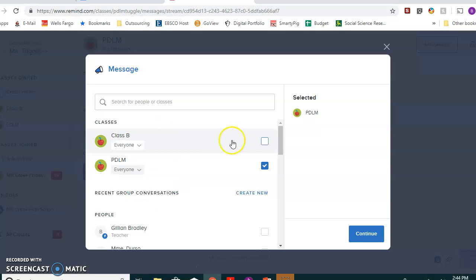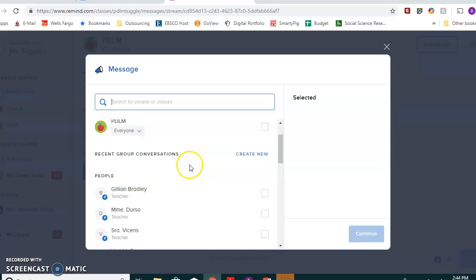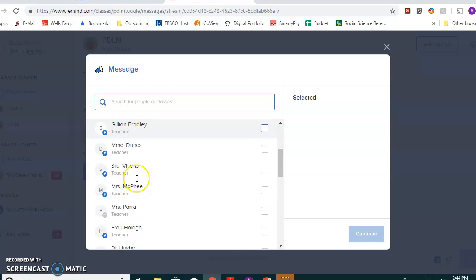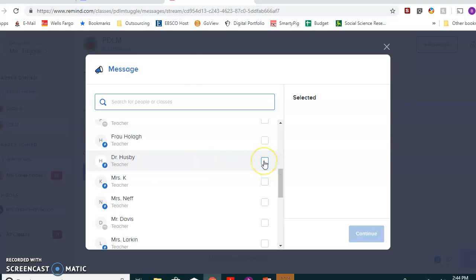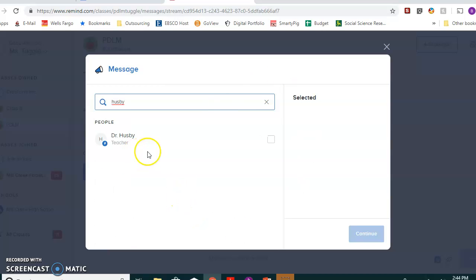Now you also have the option, if you uncheck those, you can just send it to specific people. So remember, I am in a class with all the faculty members at my school. So these are all the people that are in that class. So if I wanted to send something to Dr. Husby, I could just click that and it would only send to Dr. Husby. So if you need to send a specific message to just one group, say you're doing a group project and you only have to send it to one group, you can just type their names. So let's go with Husby, and then it'll go right there and you can click it and then click continue.